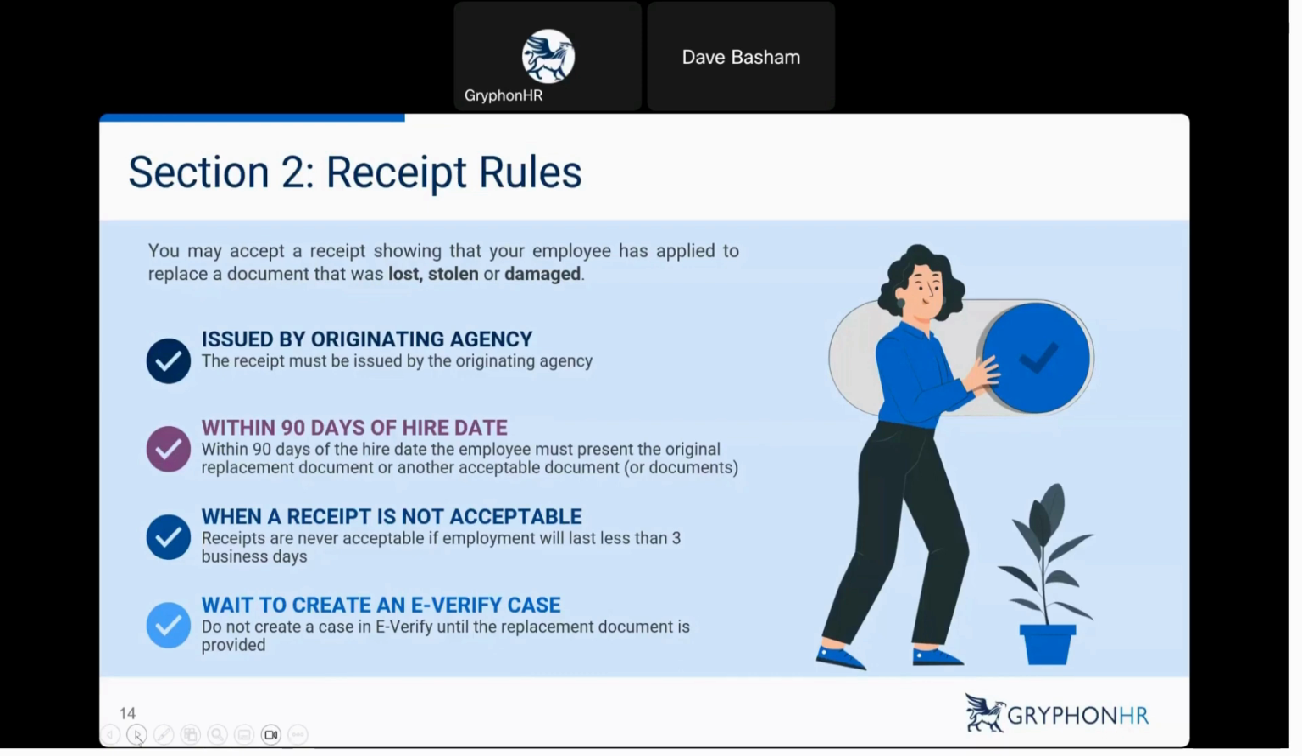And then there's going to be another option. It's going to state other. In that instance, you could simply click other and type, at the time we hired the individual and completed the I-9, they showed us a receipt. Now that they've shown us the actual document, we're running the case in E-Verify. End of story. Okay, that's your receipts. Next slide, please.